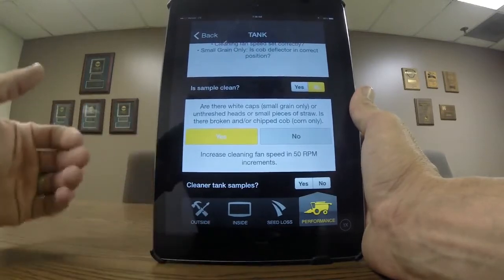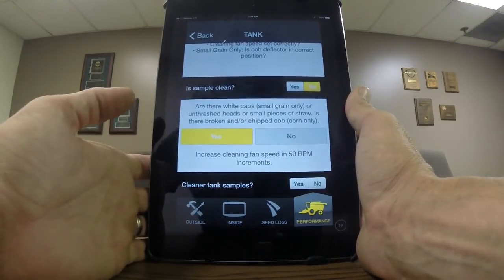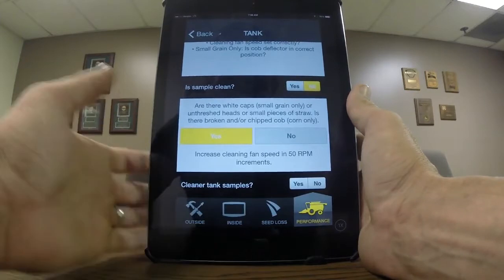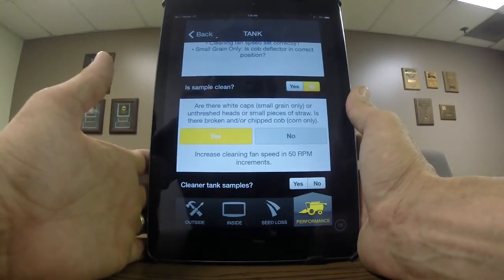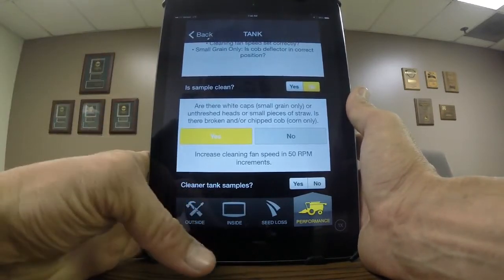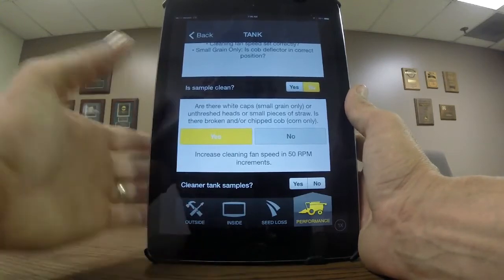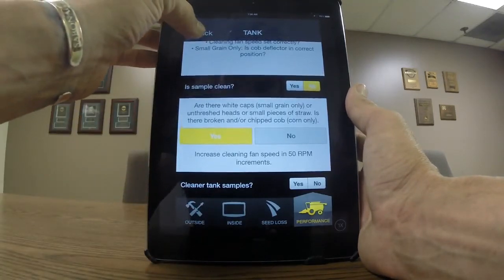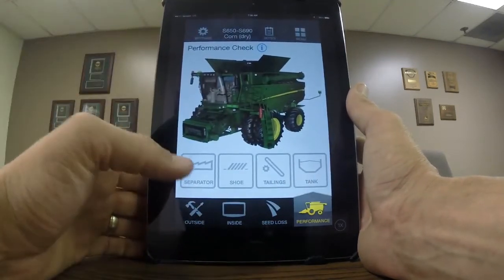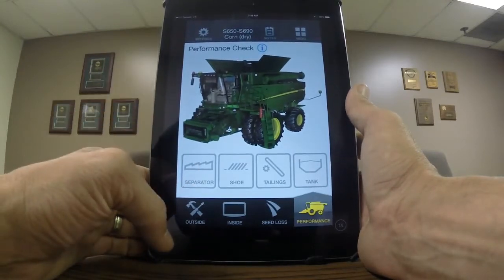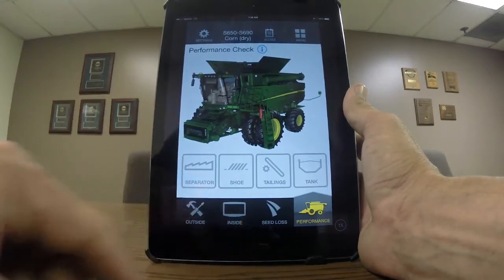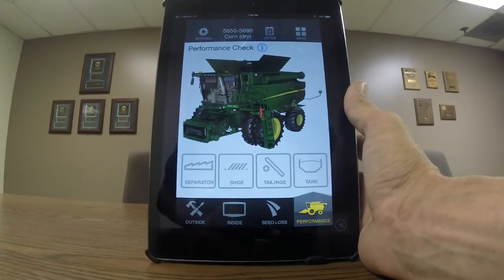So you can kind of see where this walks you through it step by step, whether you're a new operator or a veteran operator. Having the app, it's right there with you. I know I've lost a lot of cards, so this information is out there. And these are John Deere provided apps that are free. So go ahead and check these apps out. There's plenty of apps out there for you guys to see.